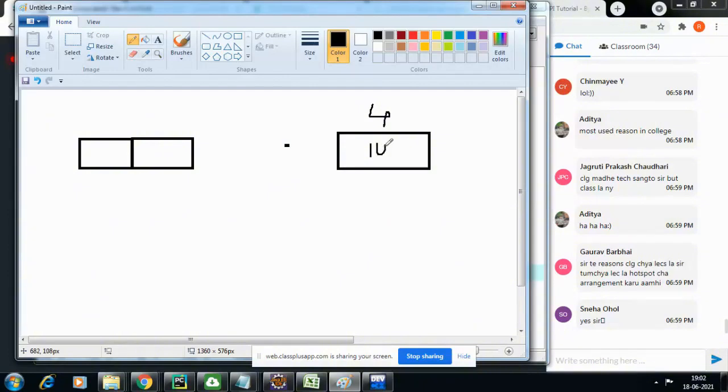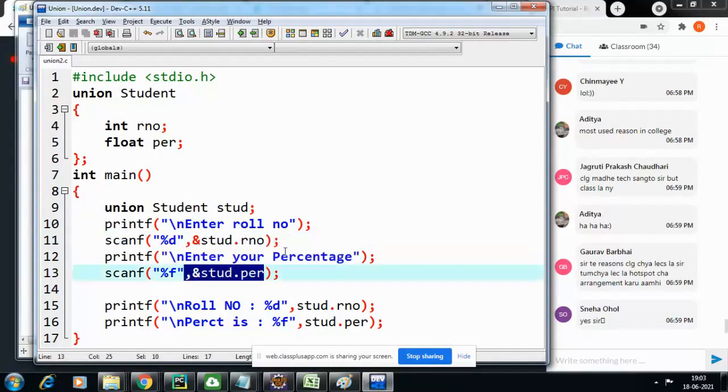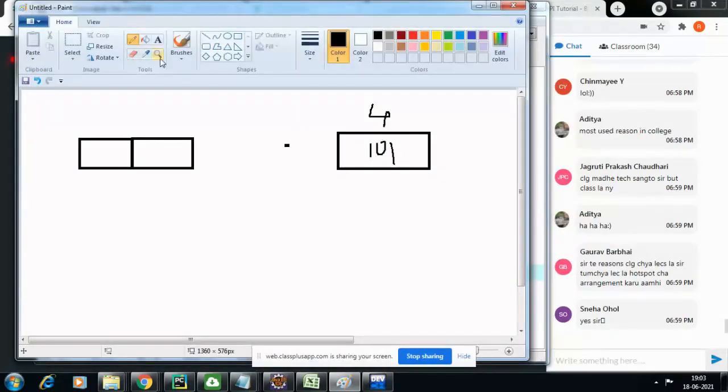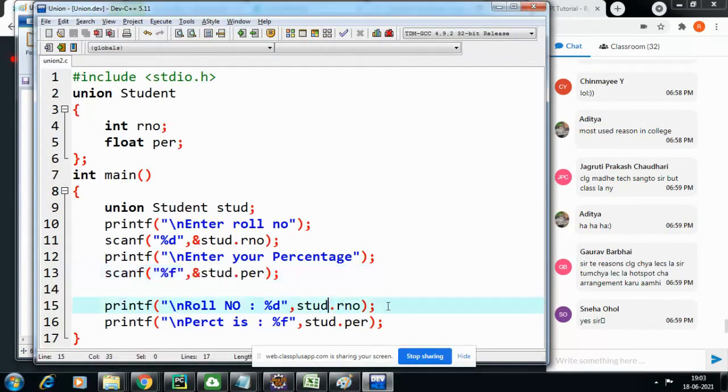First time you enter the number 101, and after that you enter the percentage. If you enter the percentage here, you will lose your first data. You will get only the percentage value, suppose 99. Now if you try to print the roll number, you will get the garbage value, but you will get the percentage.